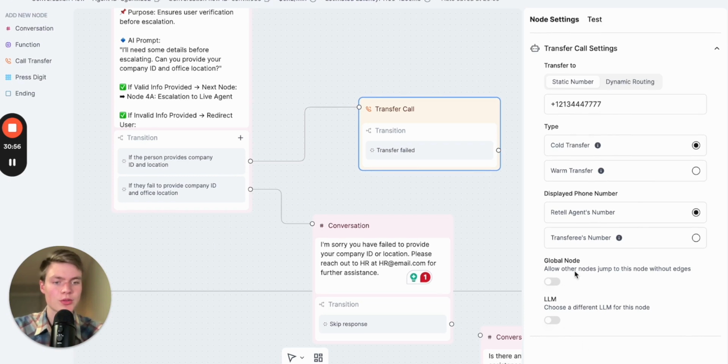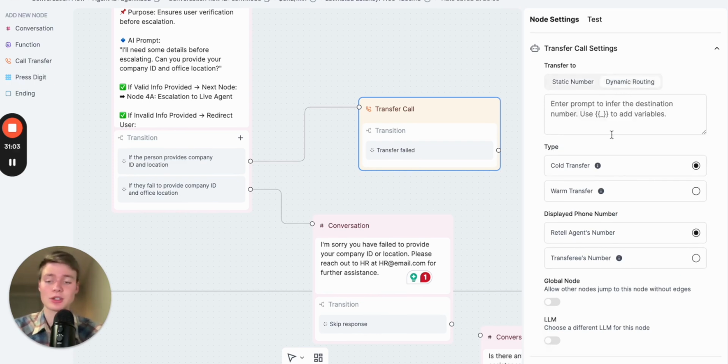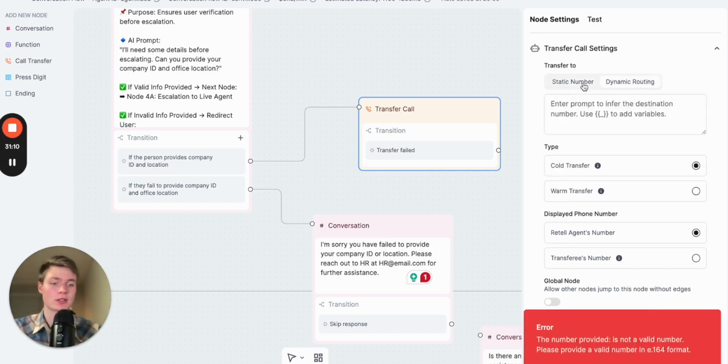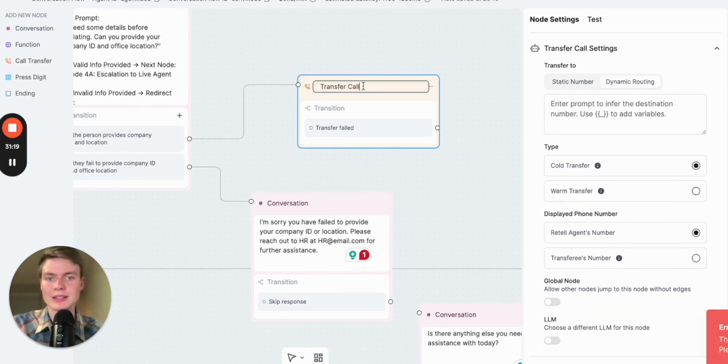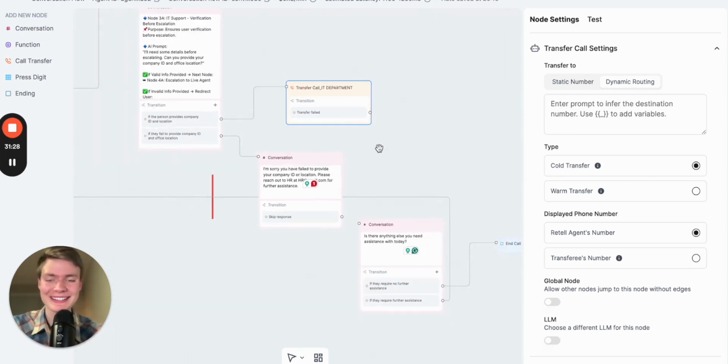And so you can set this up, you could do this 2 ways, right? I mean, you could set up dynamic routing. So that could be taking a dynamic variable from a Google Sheet and putting it right in here, which is pretty nice. Or you can just put in a static number, which it's not letting me do right now. That's kind of weird. But you can see the point. So I would set this up, transfer call IT department. And then you'd set up a fallback node just in case the transfer failed.